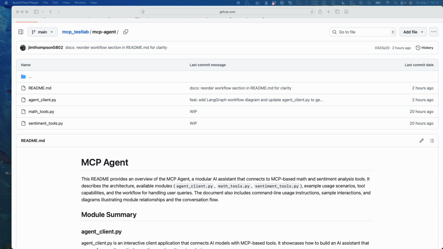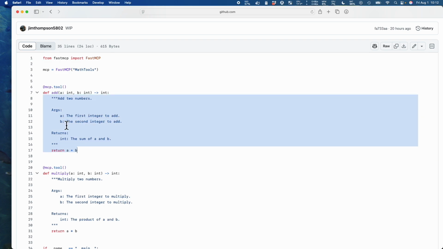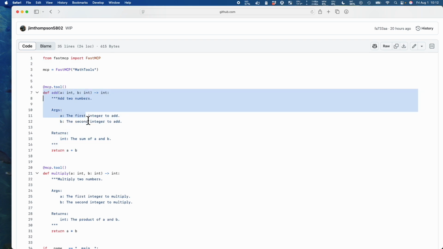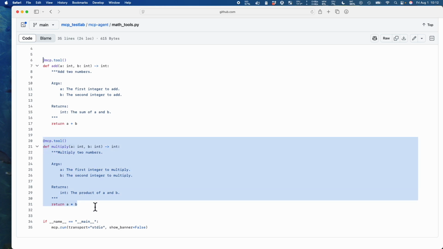So what you see here is the GitHub repo directory for the agent. So first, let's look at the tools. We'll start off with the math tools. And what you'll see here is each of the functions in the tool is basically a Python function. So here's the Python function to add two numbers. And what we do is we decorate that function with the MCP tool decorator. So that's addition. This is for multiplication.